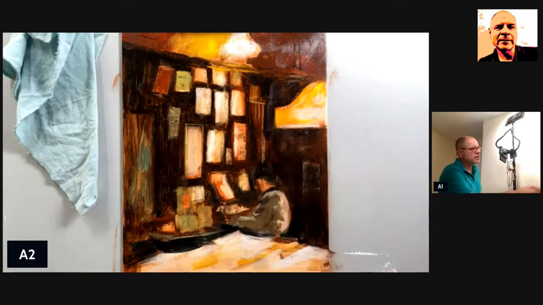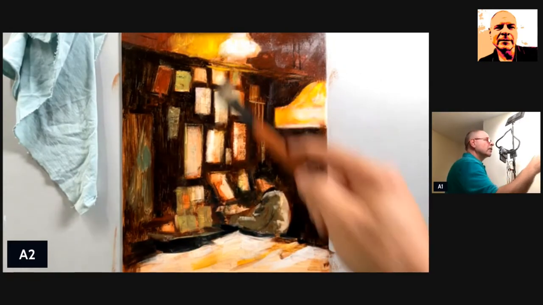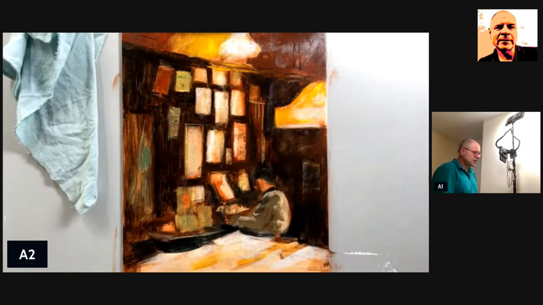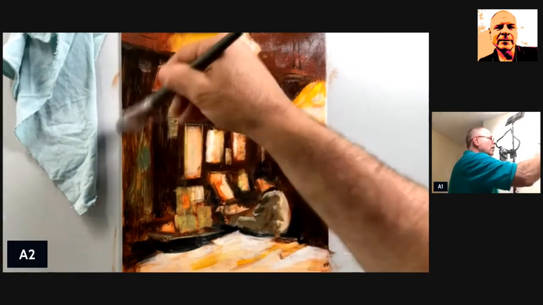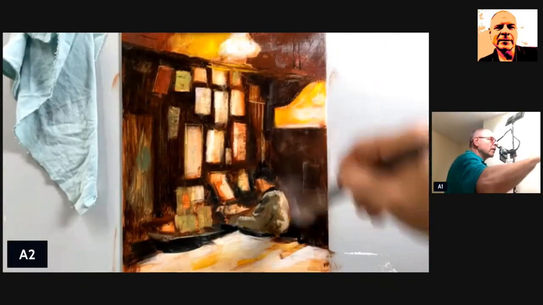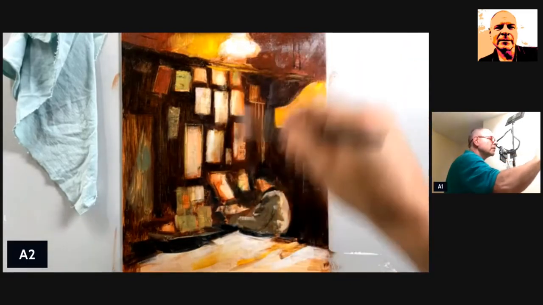Now there's more of a sense of light and the feel that I've been looking for compared to what it was before, because so much was softened down when I dragged that scraper through everything. I'm going to soften the outside even more just with this great big soft brush, and then I'll go back into the areas where I want more focus.